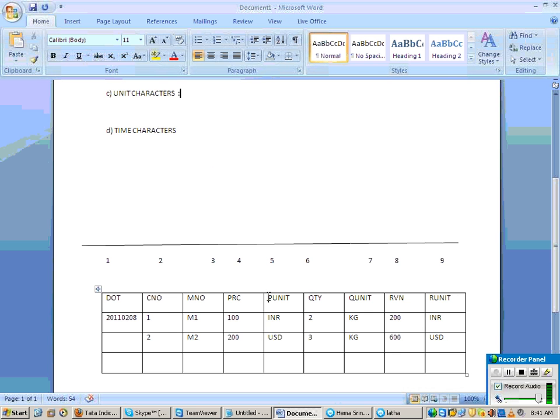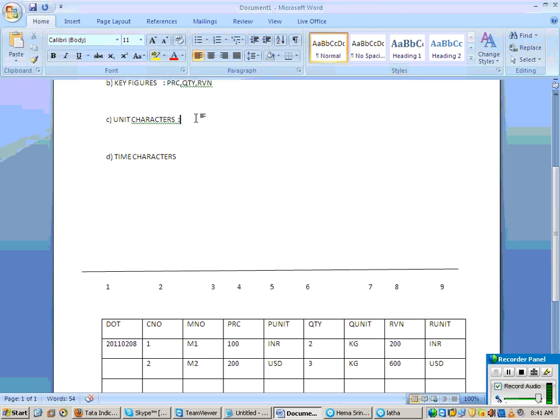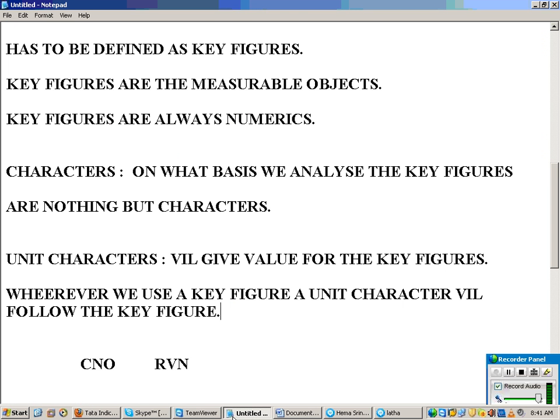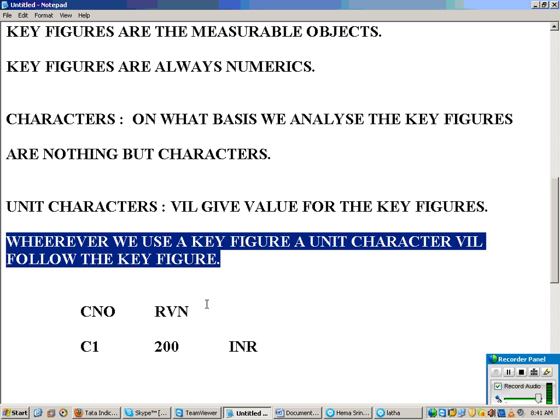Now what are the unit characters here? One is unit of price, unit of quantity. While defining these, you have to define them as unit characters. You know what unit characters are now? Wherever we use a key figure, a unit character will always follow the key figure.